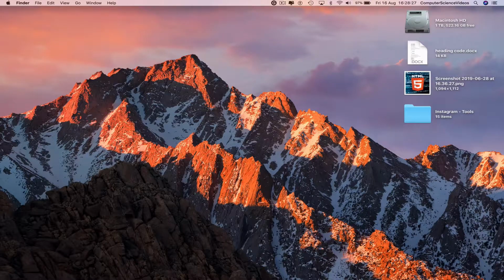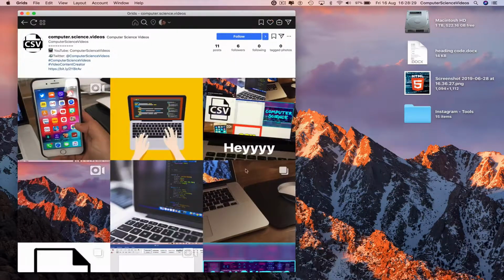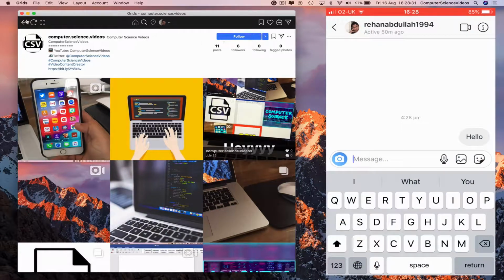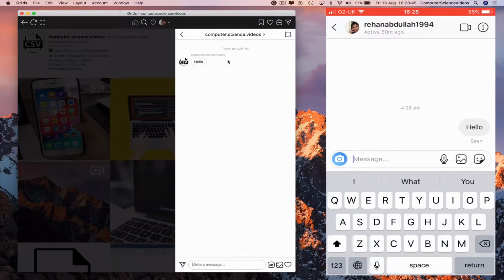Now if we go all the way down to the dock, click on the application itself called Grids, and then refresh the page. Now we can see the message that I sent from computer science videos to my other account.